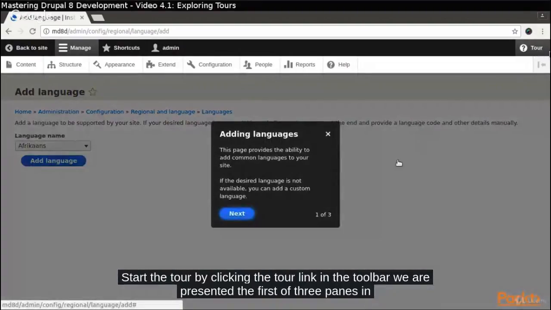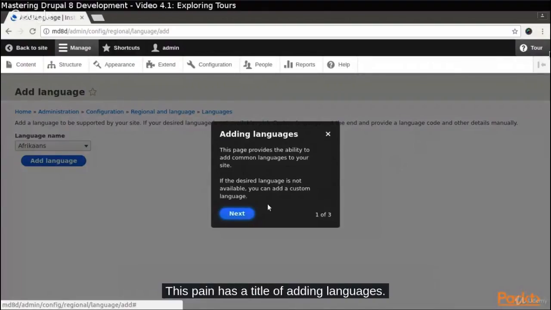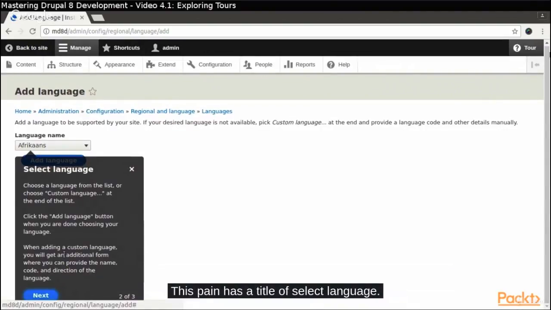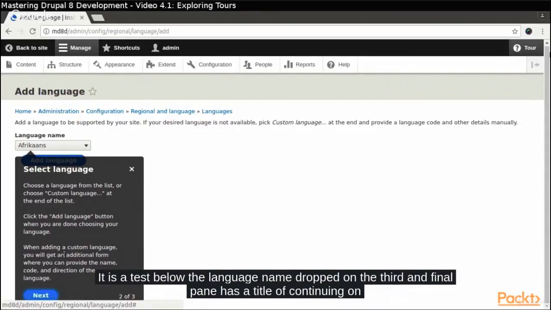We are presented the first of 3 panes in the tour. This pane has a title of Adding Languages. It is presented as a simple modal with plain text. When we click the next button, we are taken to the second pane of the tour. This pane has a title of Select Language. It is attached below the language name dropdown.